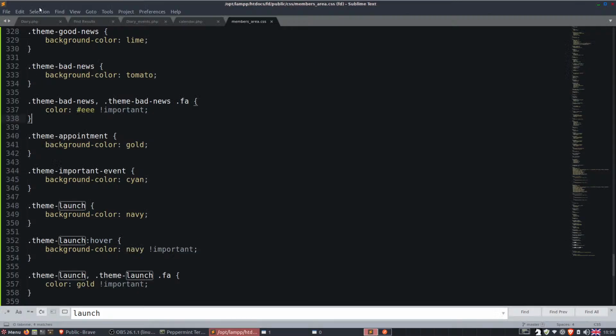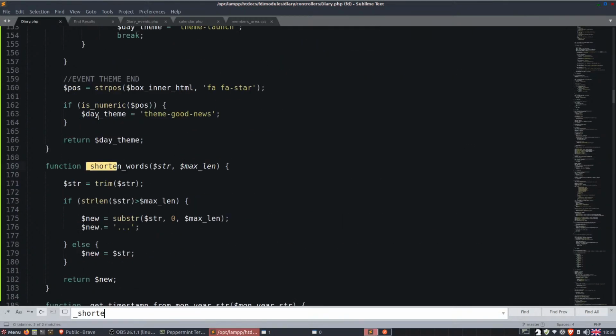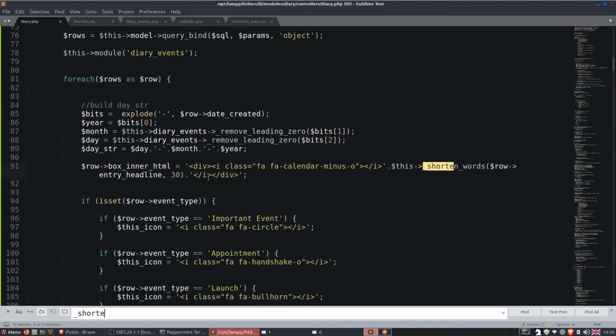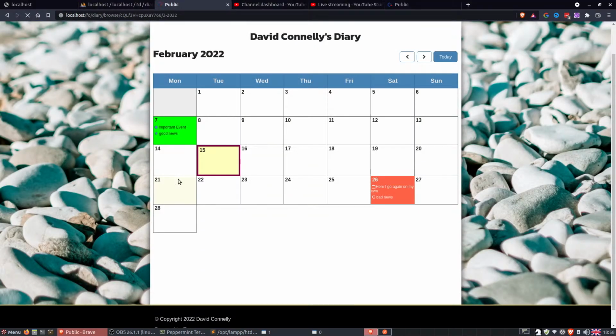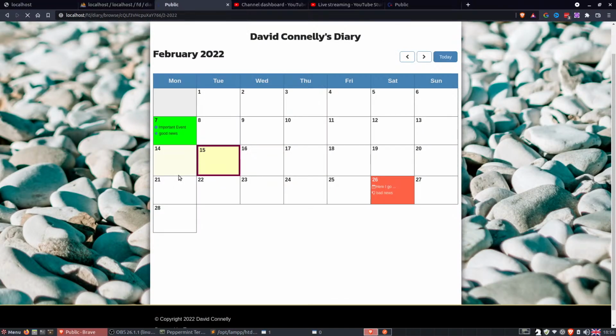And you know, maybe I will use this shorten words thing after all. Why not? Why not? Let's try 10. Here I go. 15. Here I go again. Perfect.